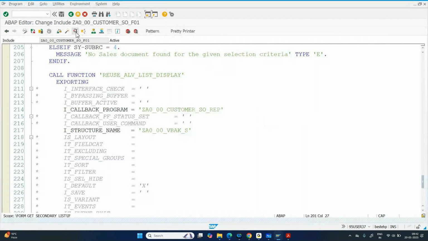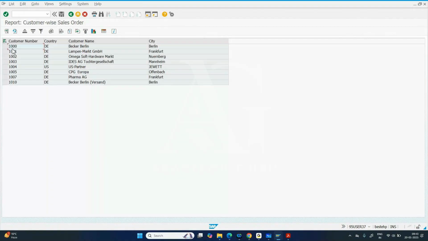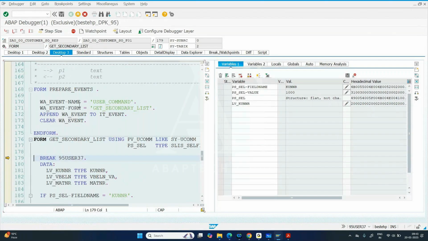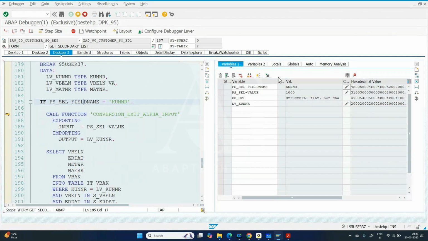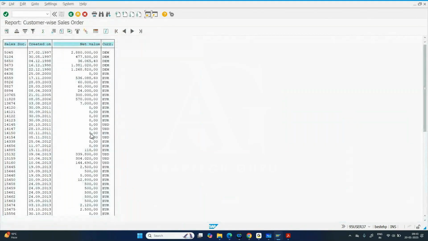Your output is getting only when you double click on the customer number. So when I provide the input, if I double click on any of the customer number, I'm getting the second list, and that second list is a part of sales order header data. Now we are checking which field name you have double clicked on and what is the value. Now based on the value, we are converting that value into SAP internal format, and based on that we are getting the data and we are displaying the data. Now again requirement is what? If I double click on any of the sales document number, I should get the third list.